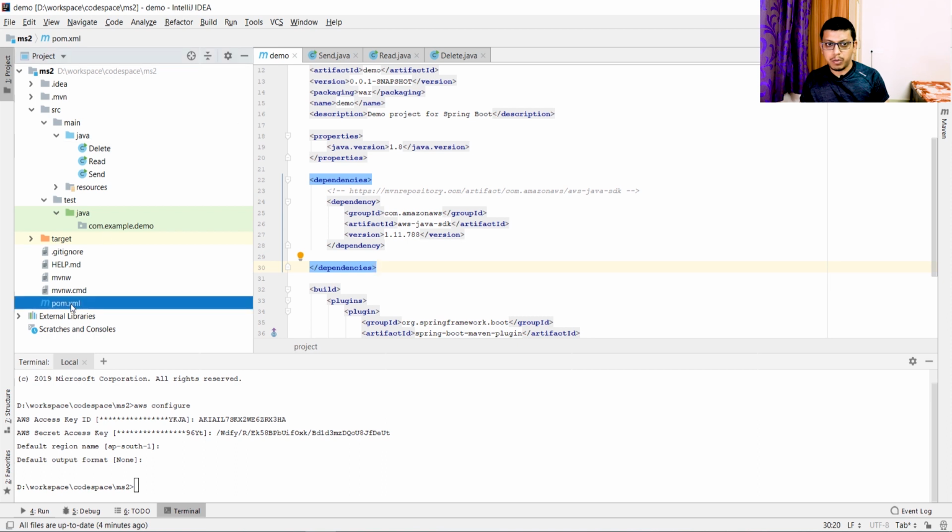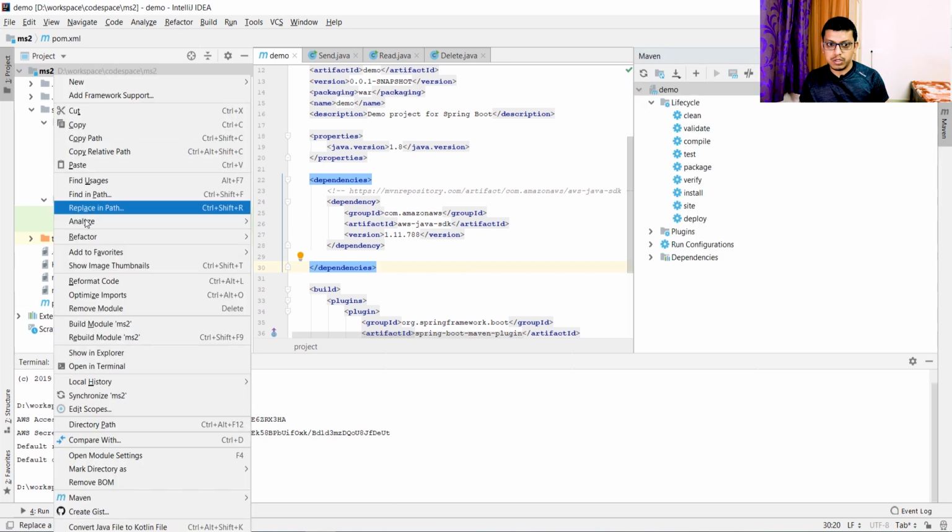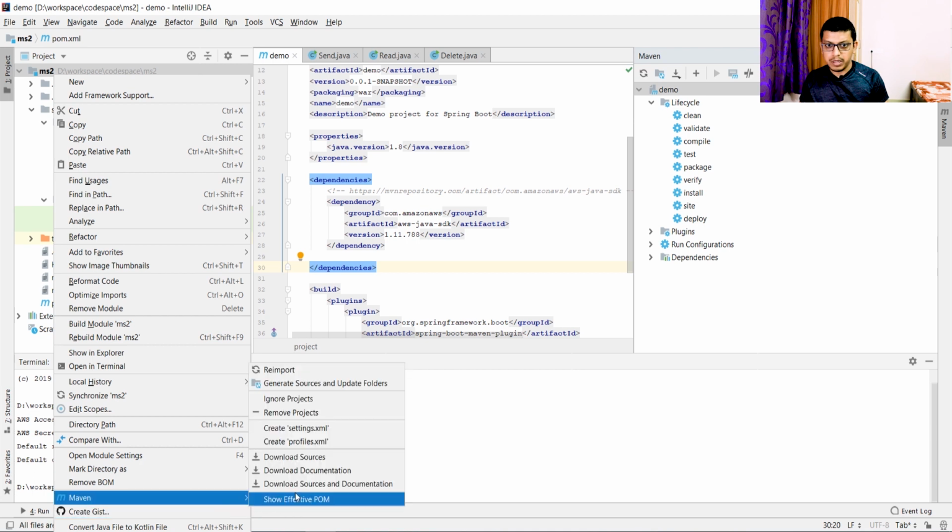So here you will find pom.xml and you will just update the dependency. If your auto import is enabled, it will automatically download the jar files. If not, then you just need to go and refresh it here, or from here you just need to go and give Maven and re-import.